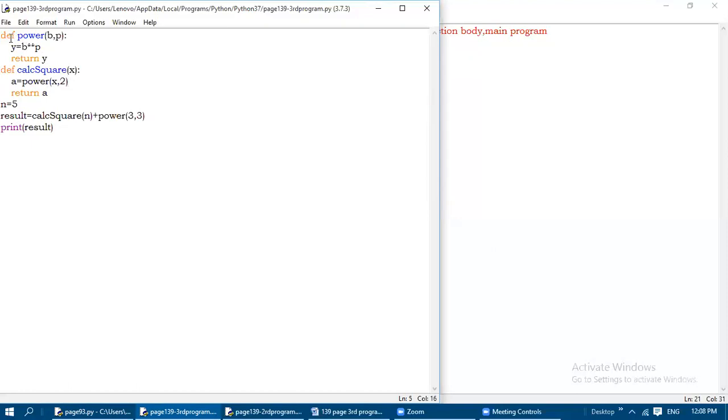Now, the first statement executed in this program is def power of b comma p, and then it goes to the next one, and then to n is equal to 5, and then the flow of execution moves on to calc square. First it will see this function call. There are two function calls in the main program. See here, calc square of n is one function call, and the other function call is what?